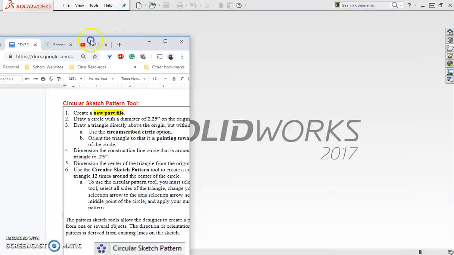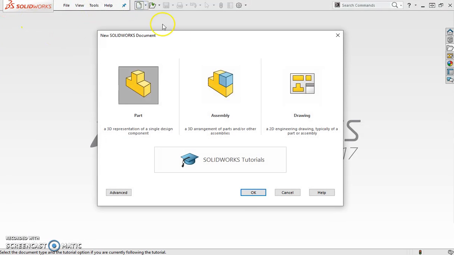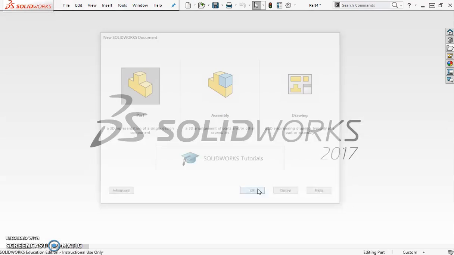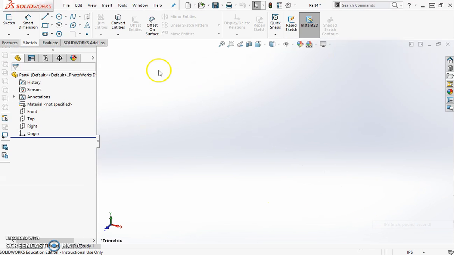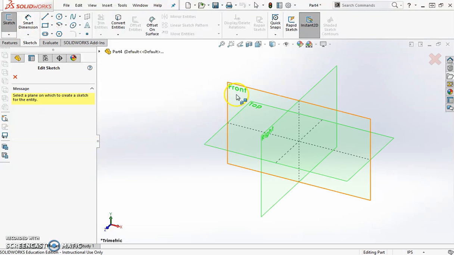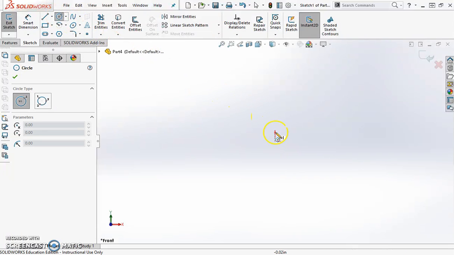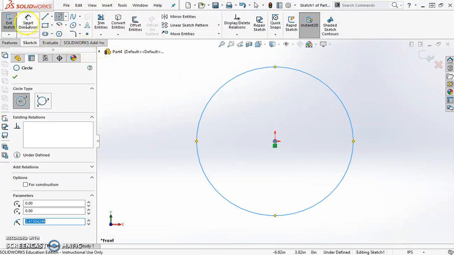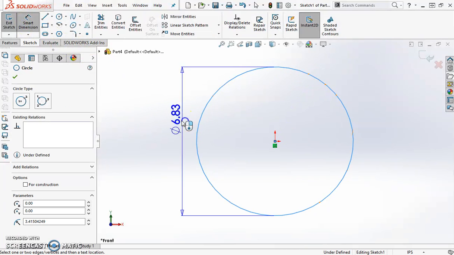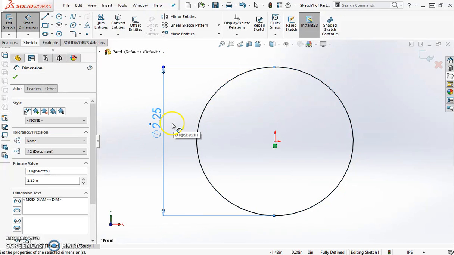Okay, so I'm going to pull this to my other screen, and in SolidWorks, I'm going to create a new part. And I'm going to make sure my units are in IPS if they haven't already. Okay, so now we're going to be sketching on the front plane. So I got my sketch tool and select front plane. And now I'm going to get my circle tool, click on your origin, draw a big circle, and let's dimension this to 2.25 for its diameter.